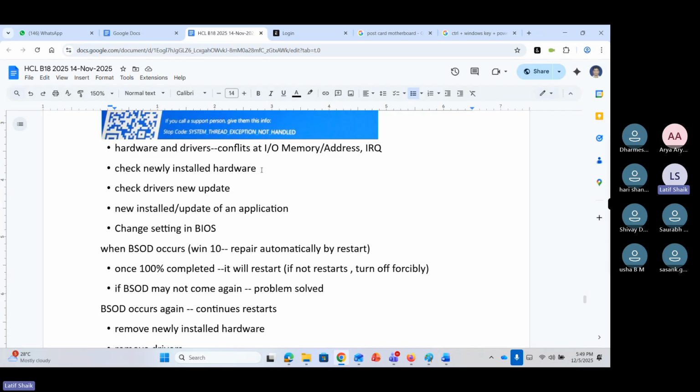BSOD means issues with the operating system kernel, hardware, device drivers, hardware related settings, conflicts in IO memory addressing, IRQ addressing, process related changes, or virtual memory related issues. Any conflicts or incompatibilities that occur, the system throws a BSOD, blue screen of death error.